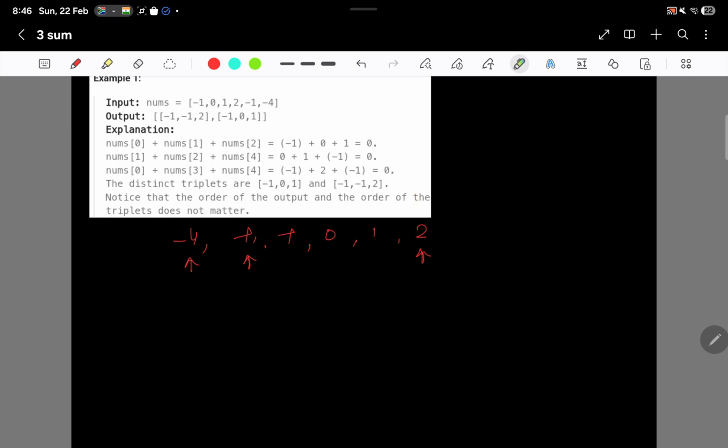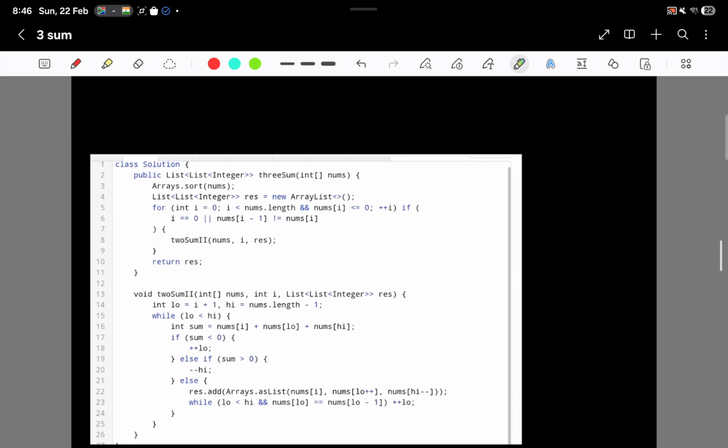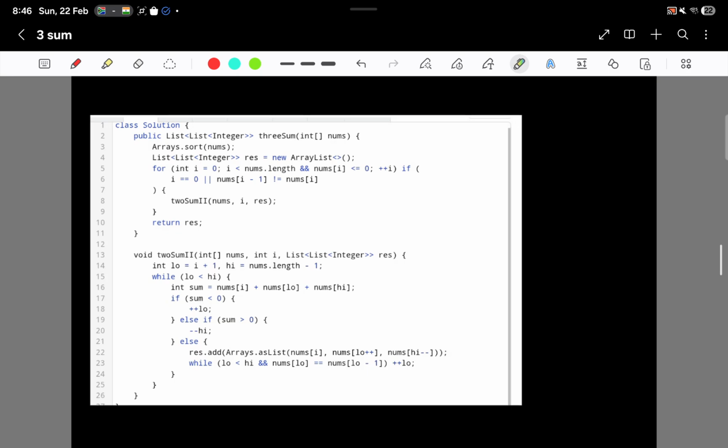Okay, fine. So these are the observations in order to solve this question. Whenever a duplicate check happens, one of the naive ways is always to sort and check adjacent elements. So keep a note of that. Okay, going back to the solution. So the solution is, we can do a 3 sum using 2 sum actually.